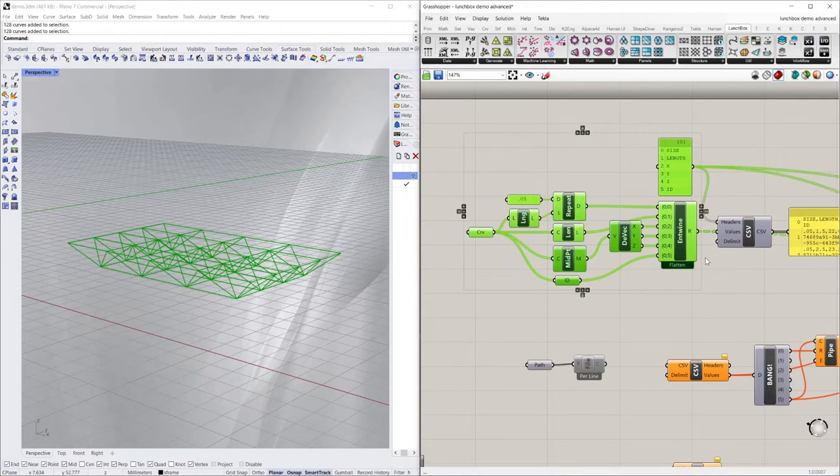So all these components are just formatting some data for this component here, which is CSV, and that's just comma separated values, but it's also a system that Excel can read and write really easily. So I'm going to have some columns in my Excel spreadsheet: size, length, X, Y, Z coordinates, and an ID.